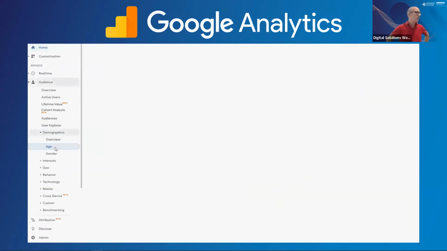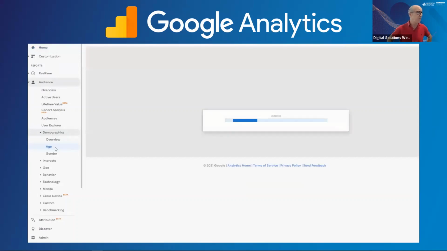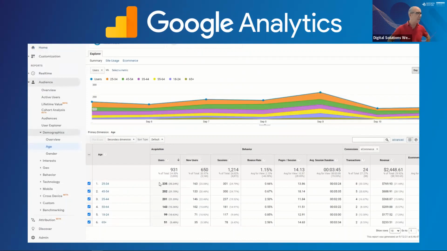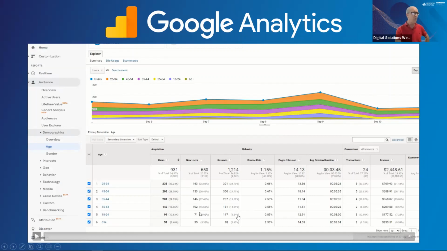So we'll just look at demographics for a start. So let's look at the age groups here. And you can see that different age groups, 25 to 34-year-olds are 25% of the audience. But also, this is a screen recording, so I can pause this. I just want to show you some things that are really important, that if you have this analytics set up, you should take notice of.